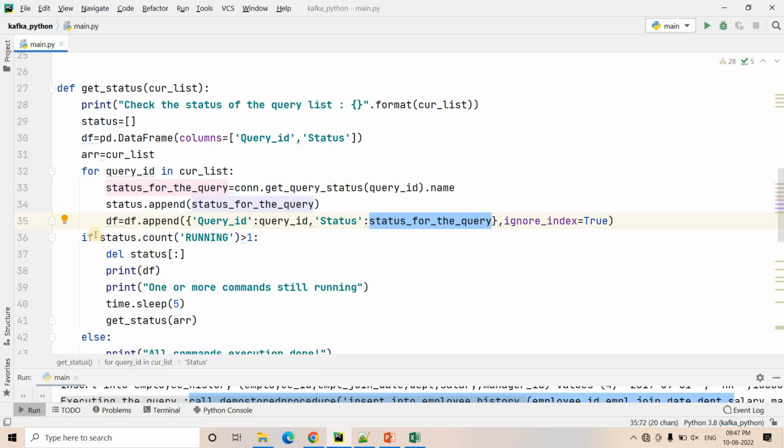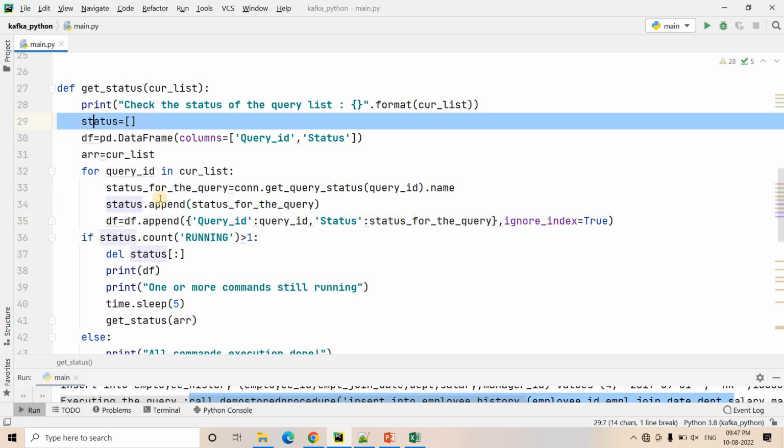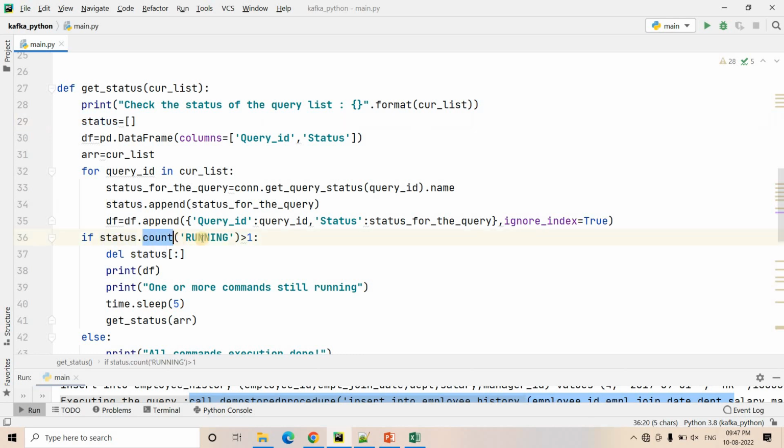Okay, and then I am checking the status, in this particular list also we have stored the status, right? So I am using the dot count method to understand whether there is any single element in the list which has the value running. That means, is there any single query which I executed or triggered asynchronously whose status is running? If it is true, then what I have to do? I have to execute this get status method again after a certain interval, right? That is called polling.